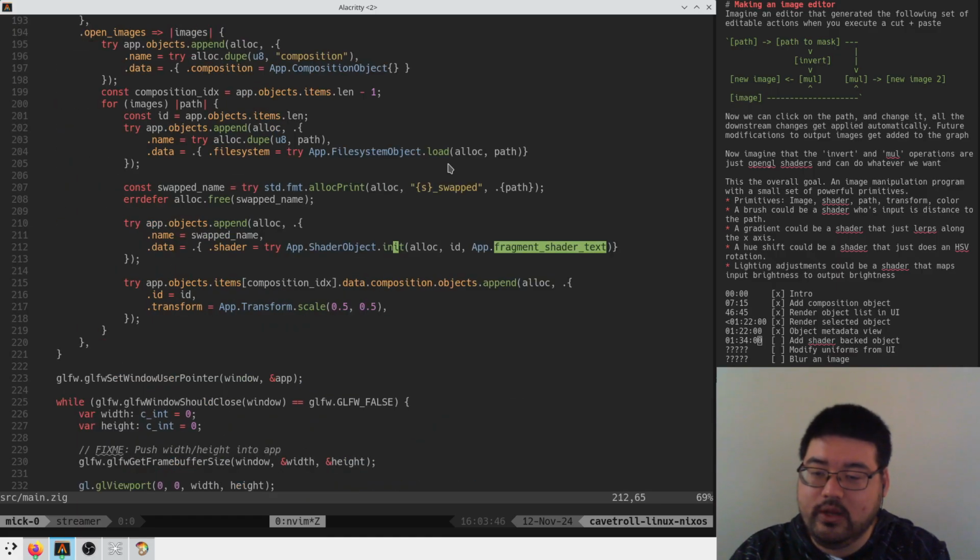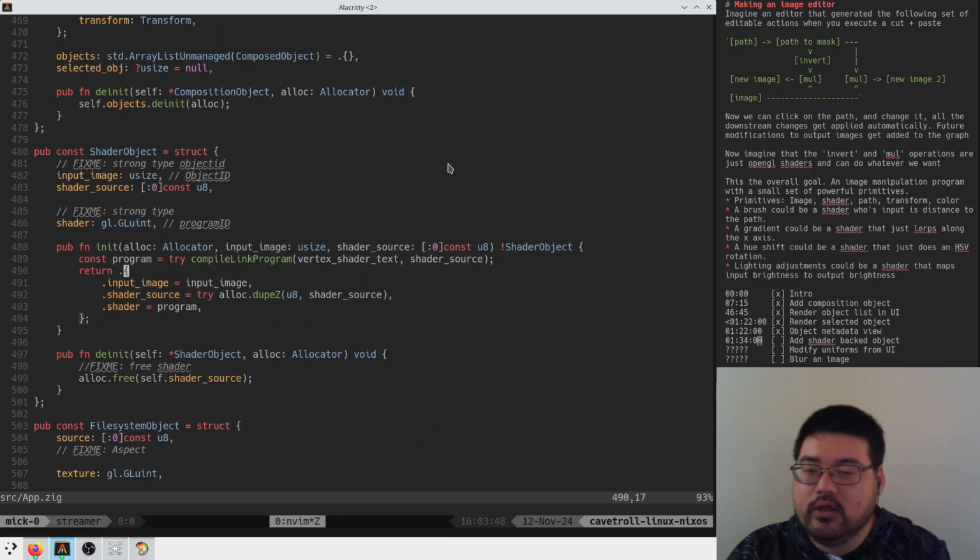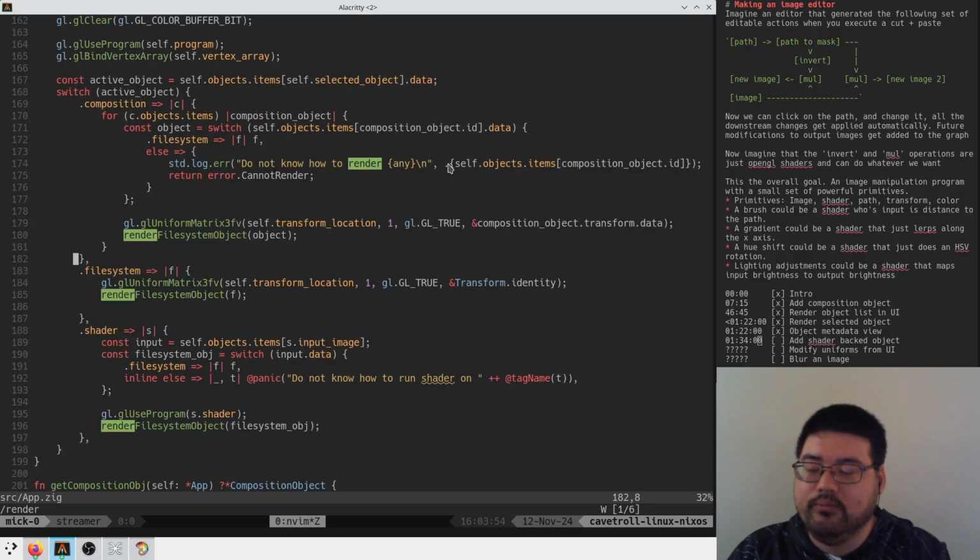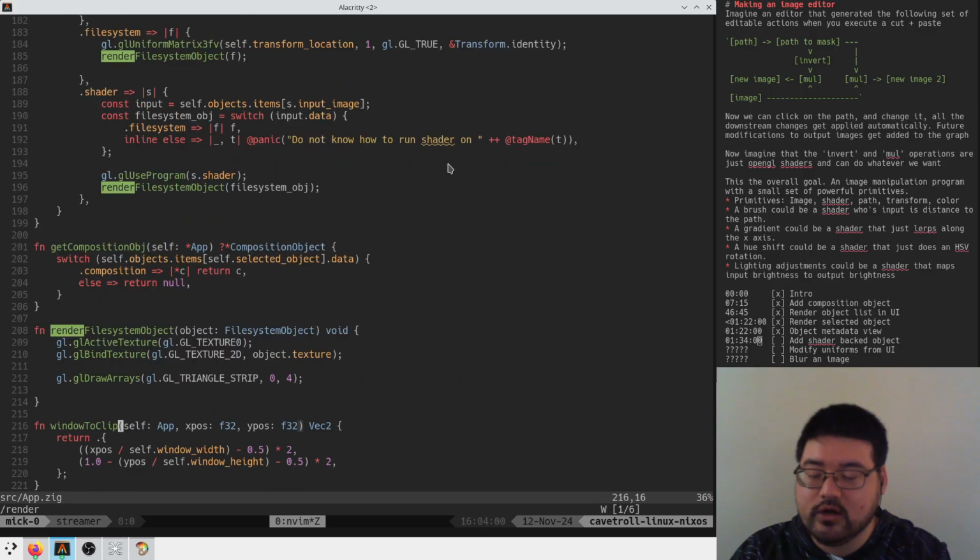No, OpenGL should be ready to go at this point. It compiles and links a program. It gets the input image. Okay, so it must be here. We're not binding the texture. We are. We do bind the texture.